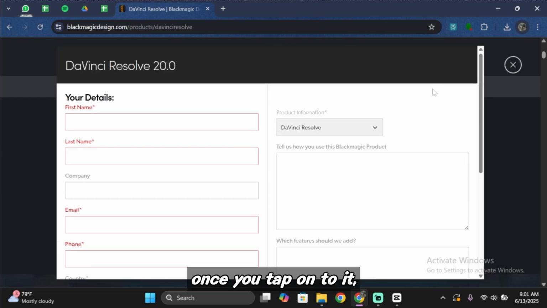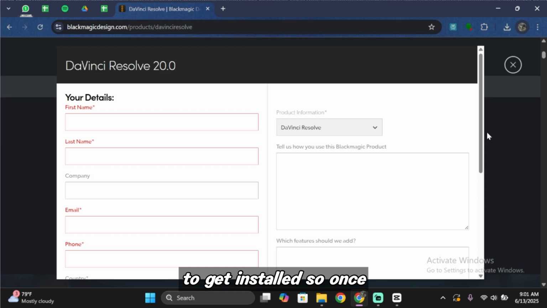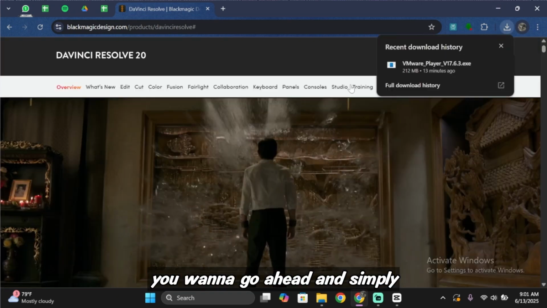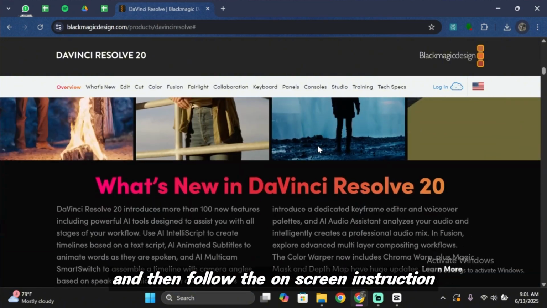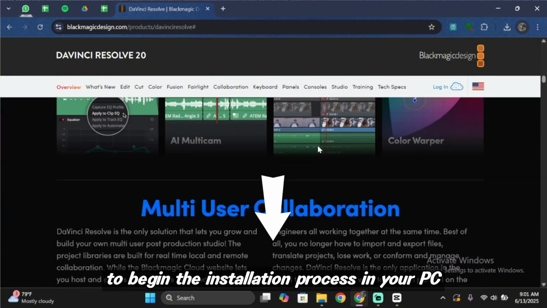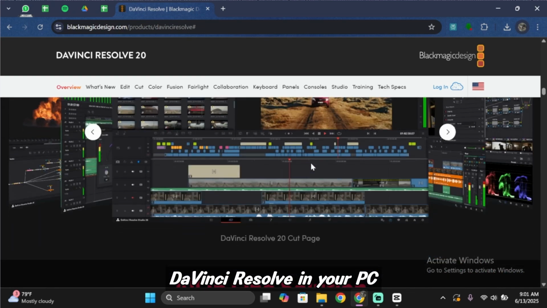Once you tap onto it, the downloading will automatically get started on your PC. Also make sure your PC has enough storage for DaVinci Resolve to get installed. So once you download DaVinci Resolve, you want to go ahead and simply double tap onto the download and then follow the on-screen instructions to begin the installation process on your PC. And just like that, you'll then be able to download DaVinci Resolve on your PC.